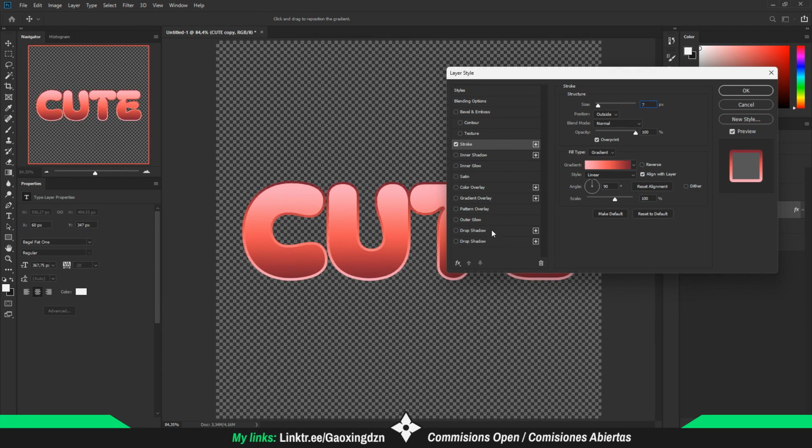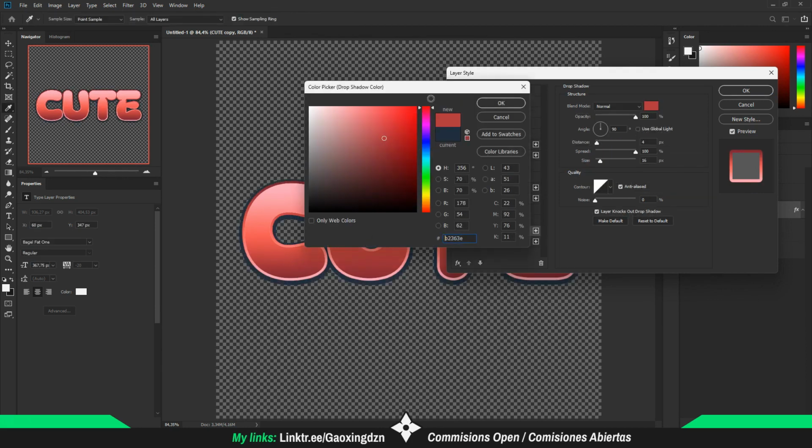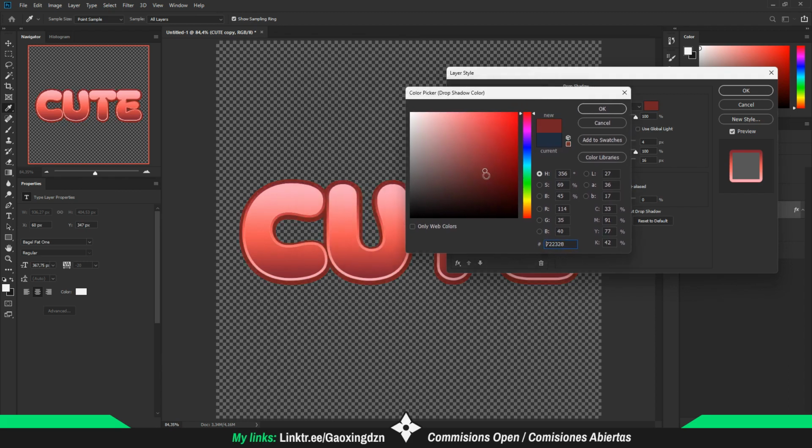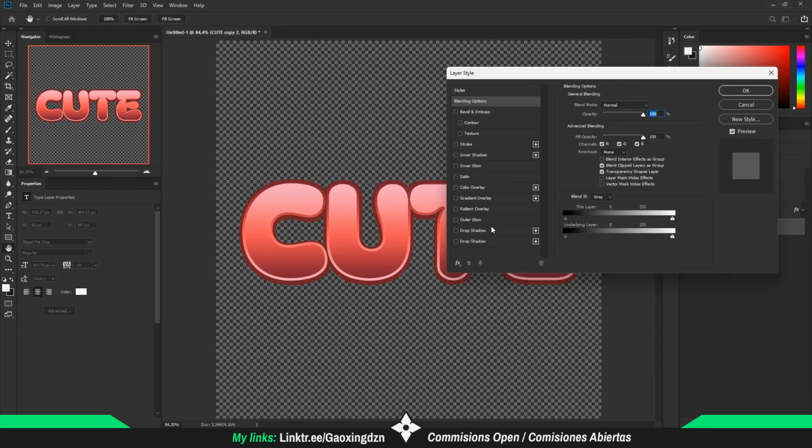And now we're going to make a drop shadow. For this drop shadow we're going to take a color from our gradient. I want to make it a bit darker, not too much. Then we're going to copy the hex code, this number right here for the color. We're going to click OK, and now we're going to select our second copy of the text, then double click again for the layer style panel, and we're going to make another drop shadow.